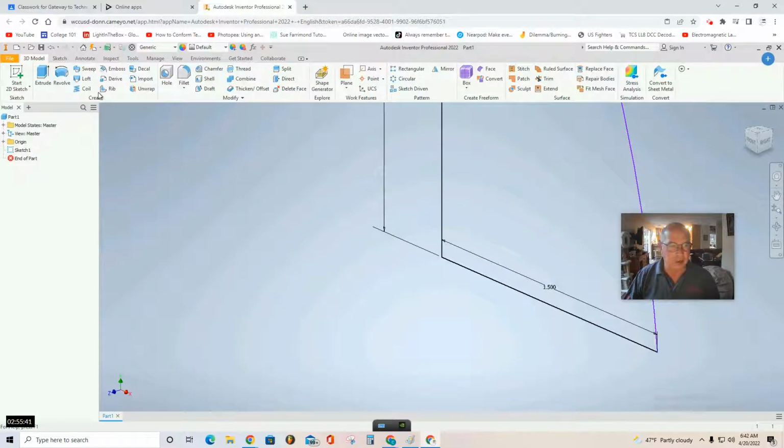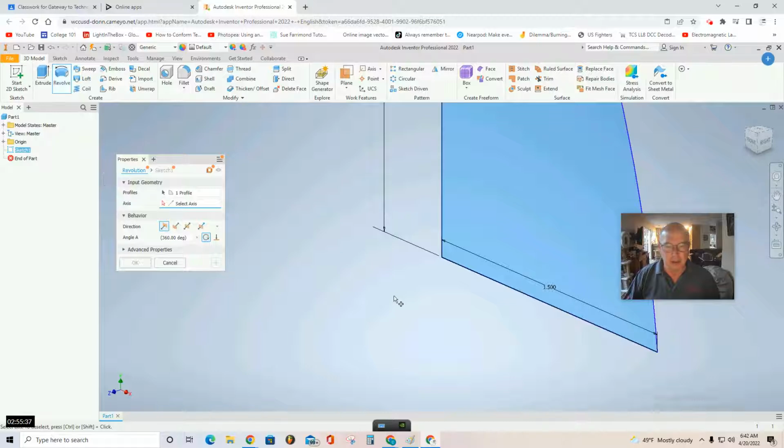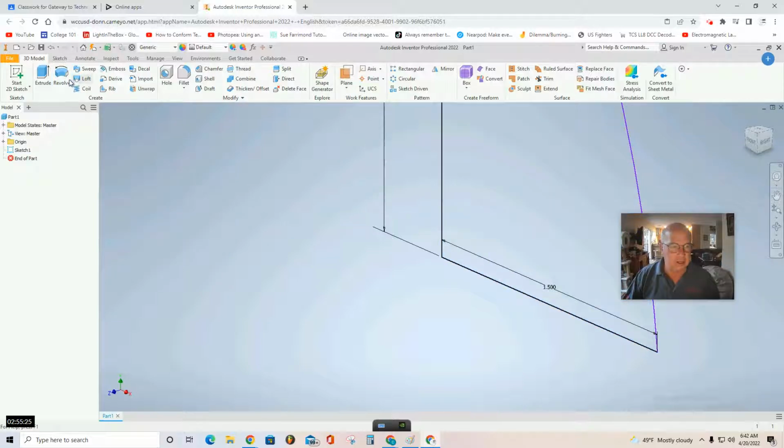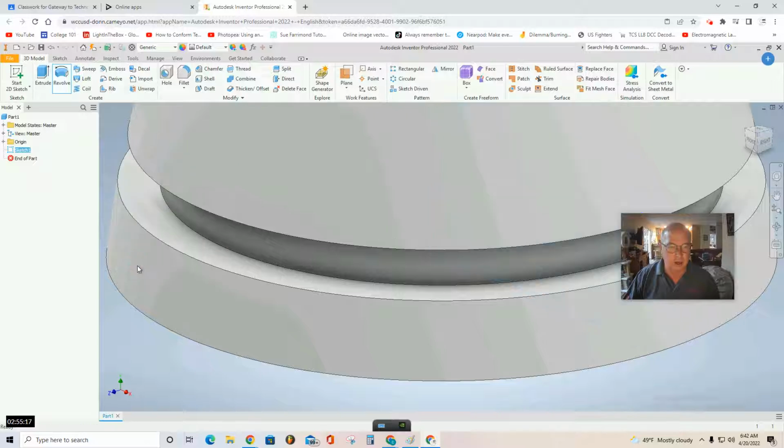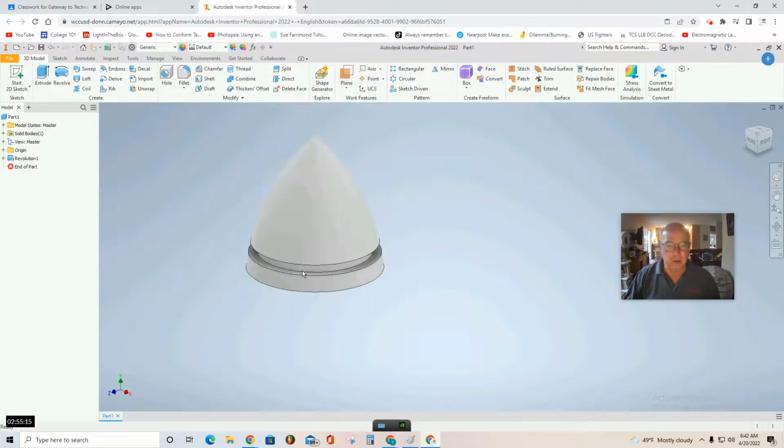And now that's done. I go to revolve, click, and you'll get this pop-up. If you've done it right, the profile will turn blue, and you may have to select this axis red arrow here. Click, and then just select the axis. Oops. Cancel and try again. Revolve. Just click the axis. That's all you have to do. Click, and then OK. So there's my nose cone.